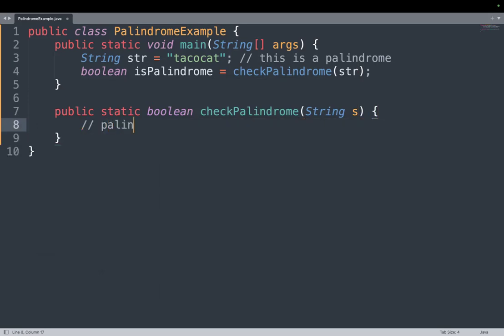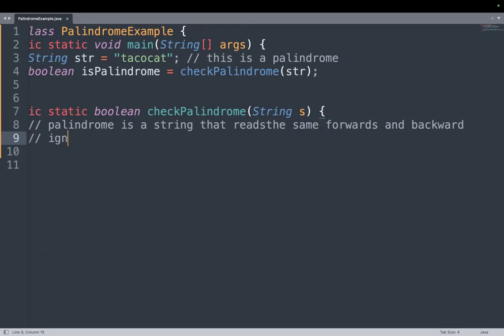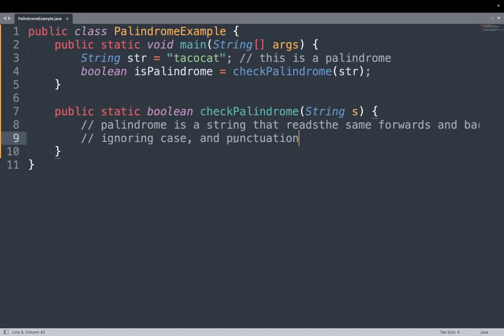So we know that a palindrome is a string that reads the same forwards and backwards, ignoring case and punctuation. It doesn't ignore numbers. It doesn't say that it ignores numbers. So if there was a number in there for some reason, I guess we'd have to count it, but we ignore case, we ignore punctuation, and spaces. Okay, so to start off, we just have a really simple example where there are no case sensitivity differences, there are no space differences, and there is no punctuation issue either.